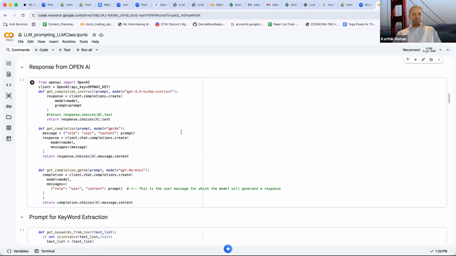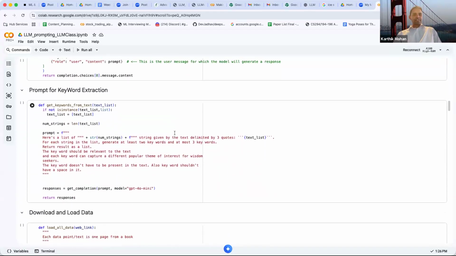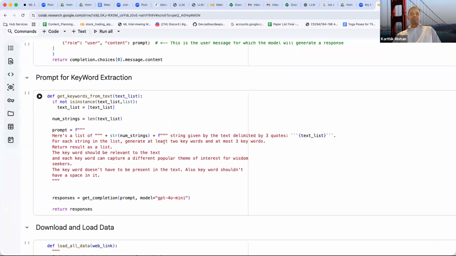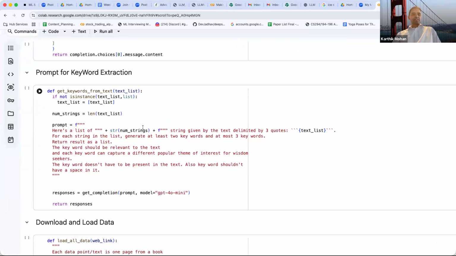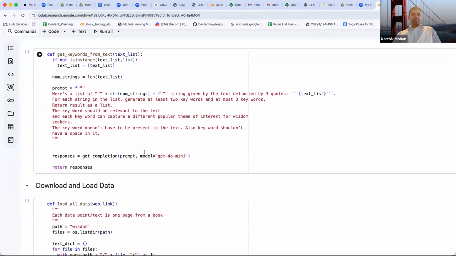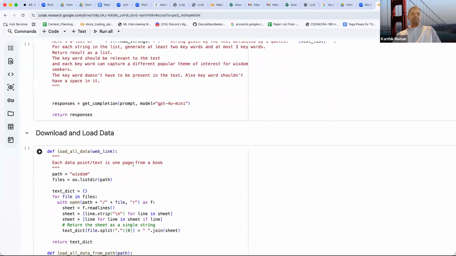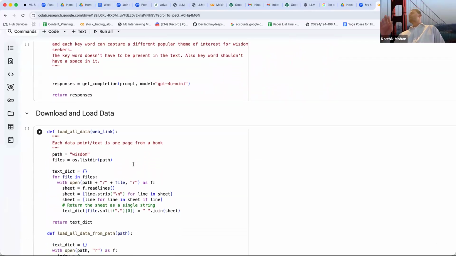So let's look at keyword extraction. Let's say there's a list of strings delimited by 3 quotations, and for each string in the list we want to generate at least 2 keywords and at most 3 keywords. So this is the kind of prompt I'm setting up. You can think of why you want to extract keywords. There can be many reasons, but here we'll use a simple set of quotes on some life wisdom or something like that, and you can say I want to generate keywords for these quotations.